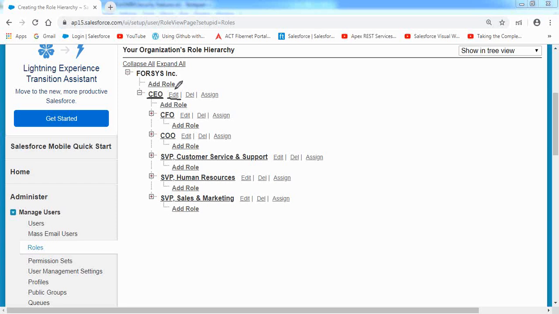Next, if this role is not at all required, then you can remove this role from your organization by using this delete option. If you want to assign this role to a specific user or to multiple users, then use that assign link. Assign link is used for assigning this role to that user. So the assign option is used to assign this role to the users. Delete option is used to remove this role from your organization, and edit option is used to modify this role name over here. Next, we are having add role.